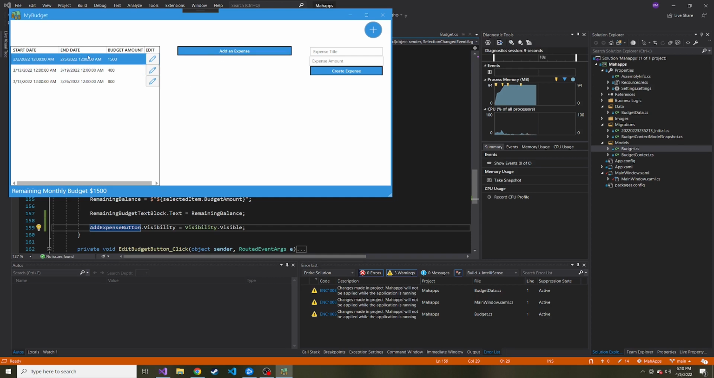So the idea is we're going to have another list view, just like over here with the budgets, but for expenses for that budget, and then they can hit this to add a new expense, and then this will show up.